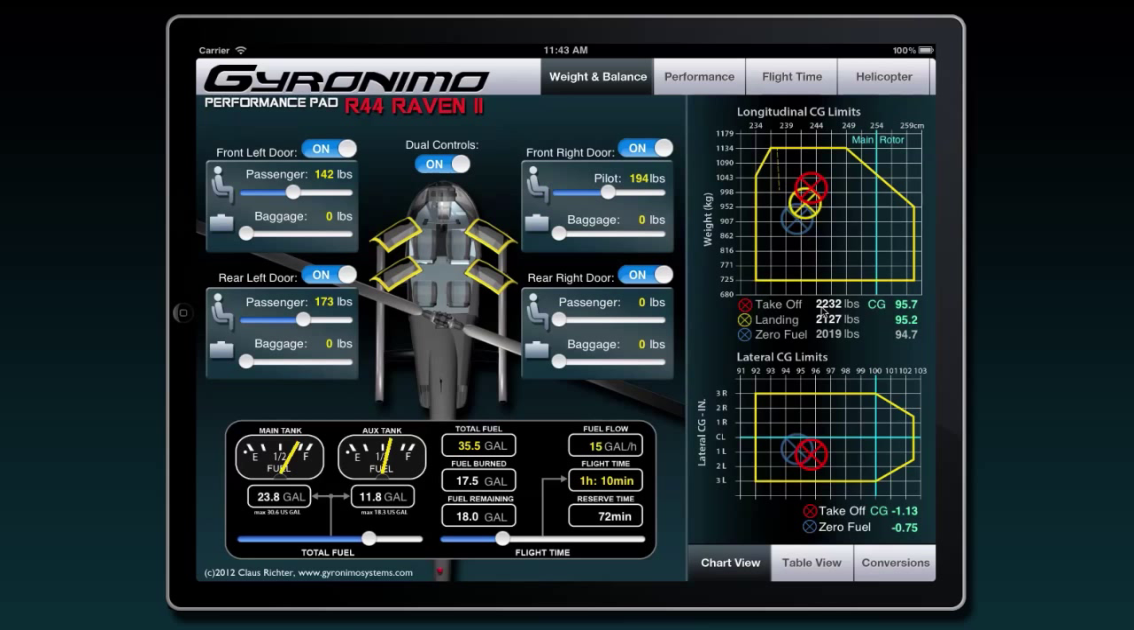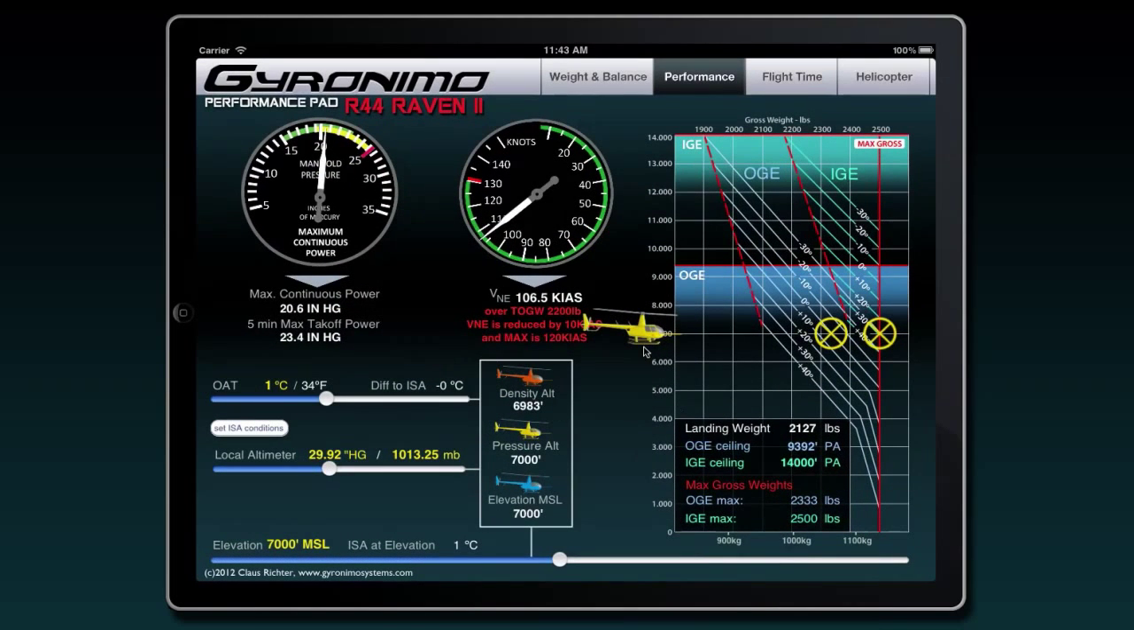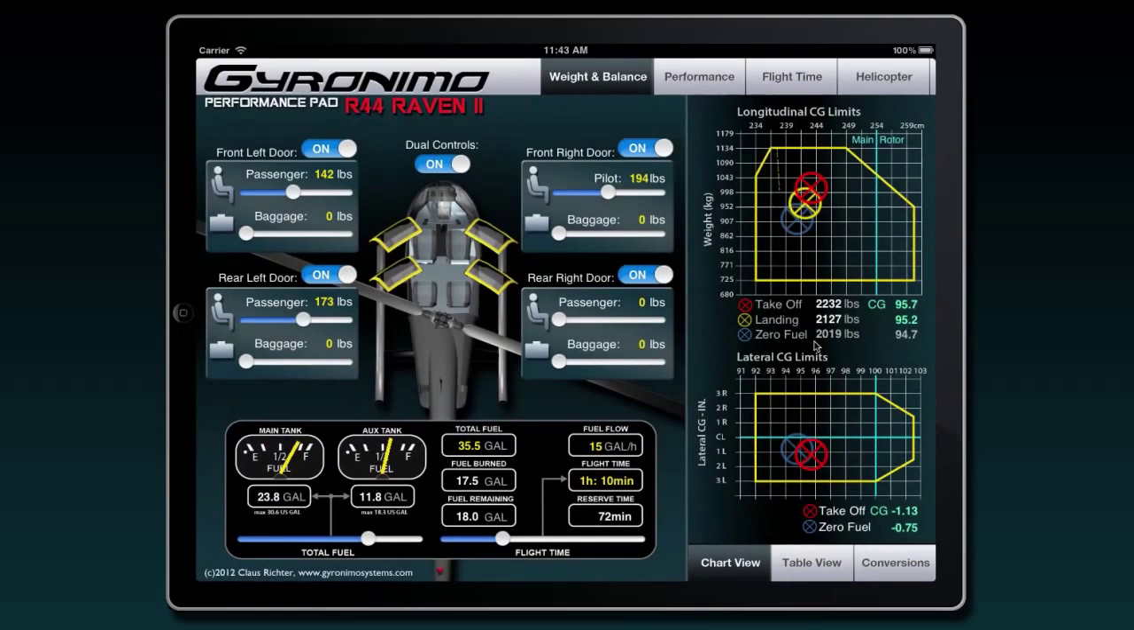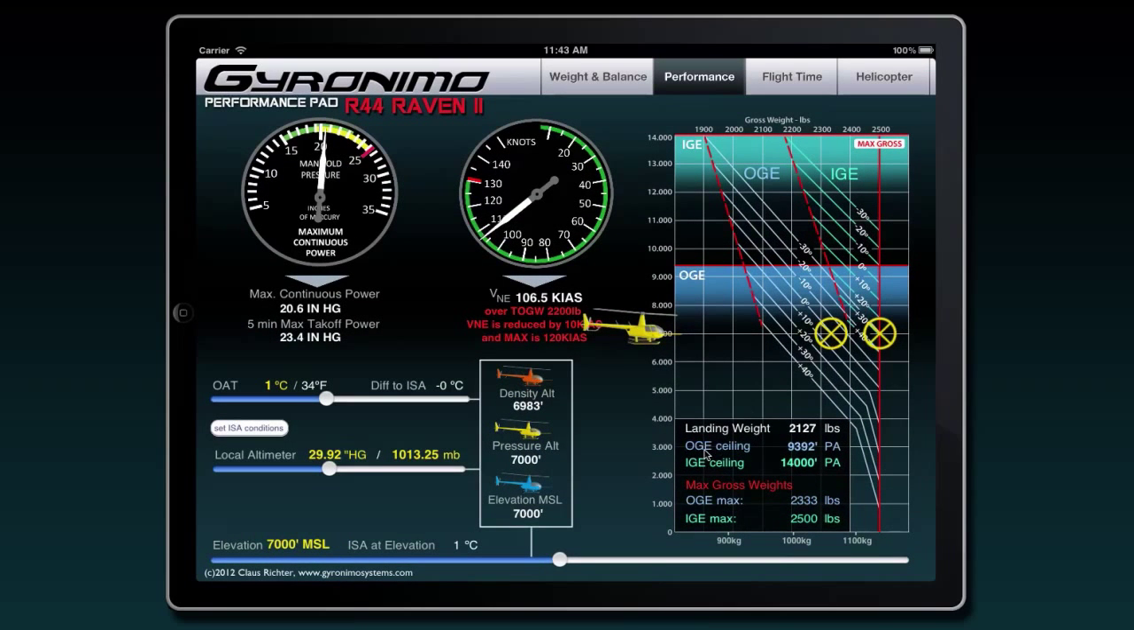So here we have a takeoff weight of 2,232 pounds. If we clicked on the performance page, based on the landing weight, here's the landing weight, 2,127. Based on this landing weight, your OGE and IGE, out of ground and in ground effect hover ceilings, will be calculated. These are the calculated numbers. Your max continuous power and V&E will be calculated based on the values that you enter here using the sliders.